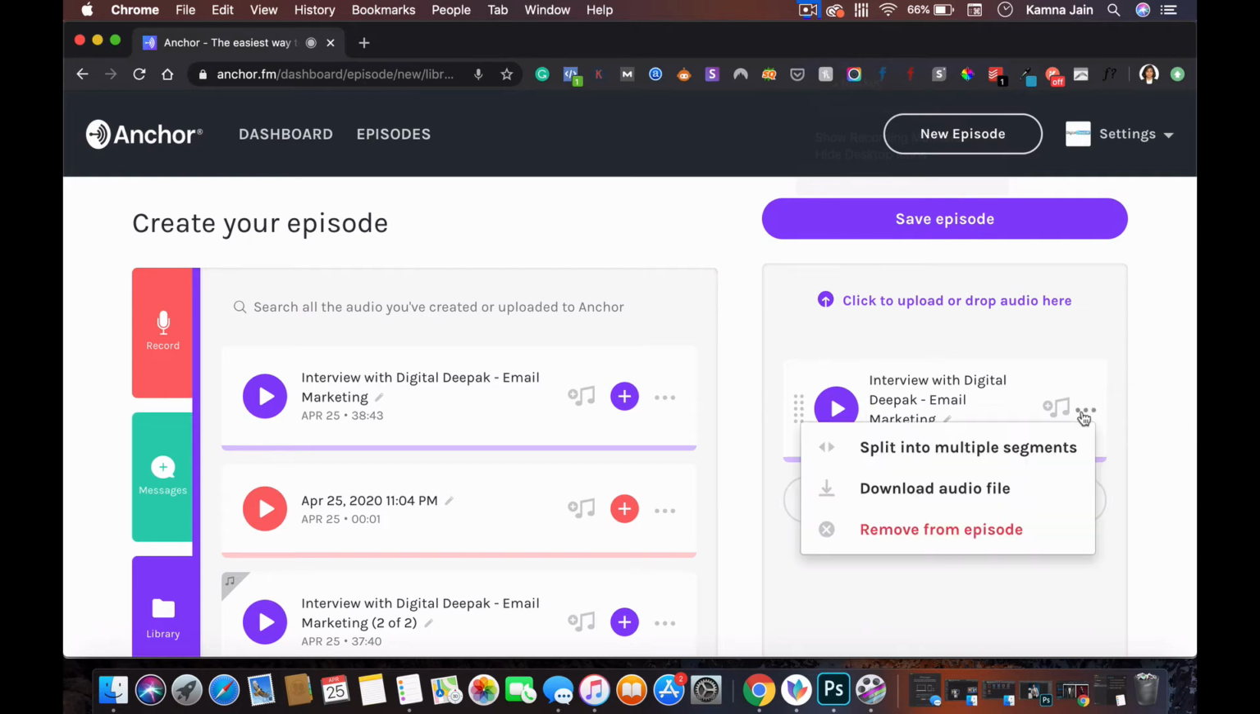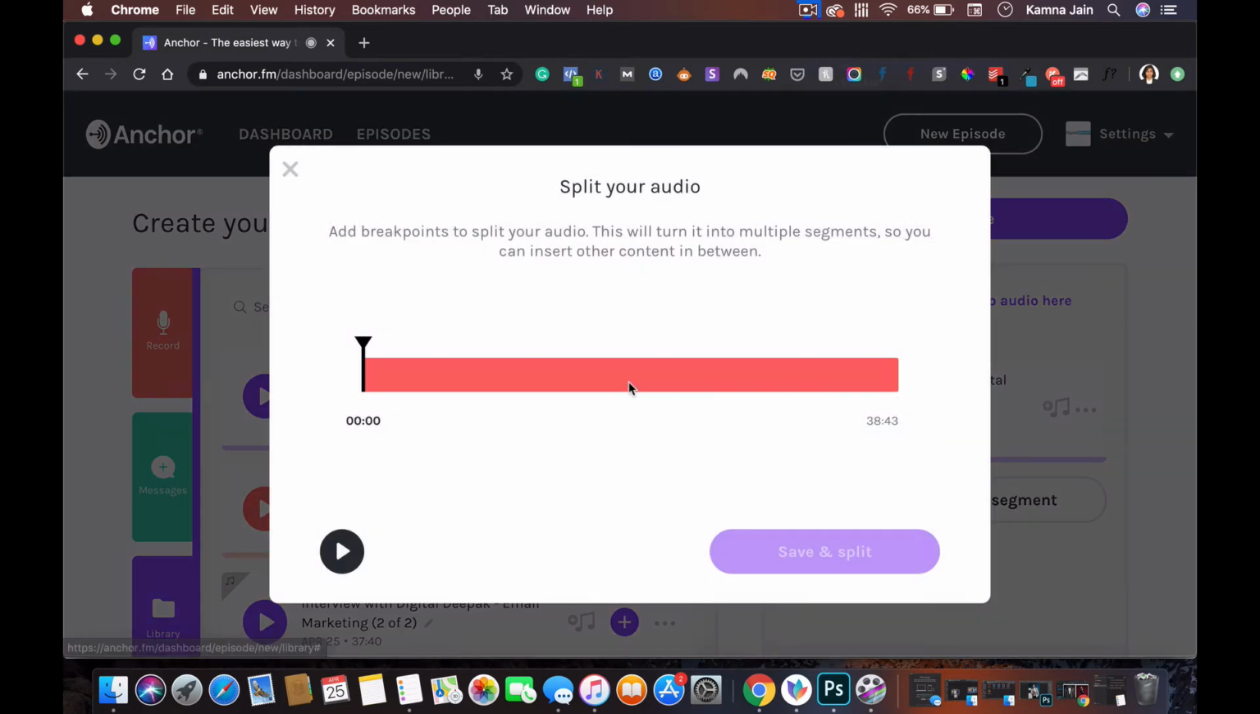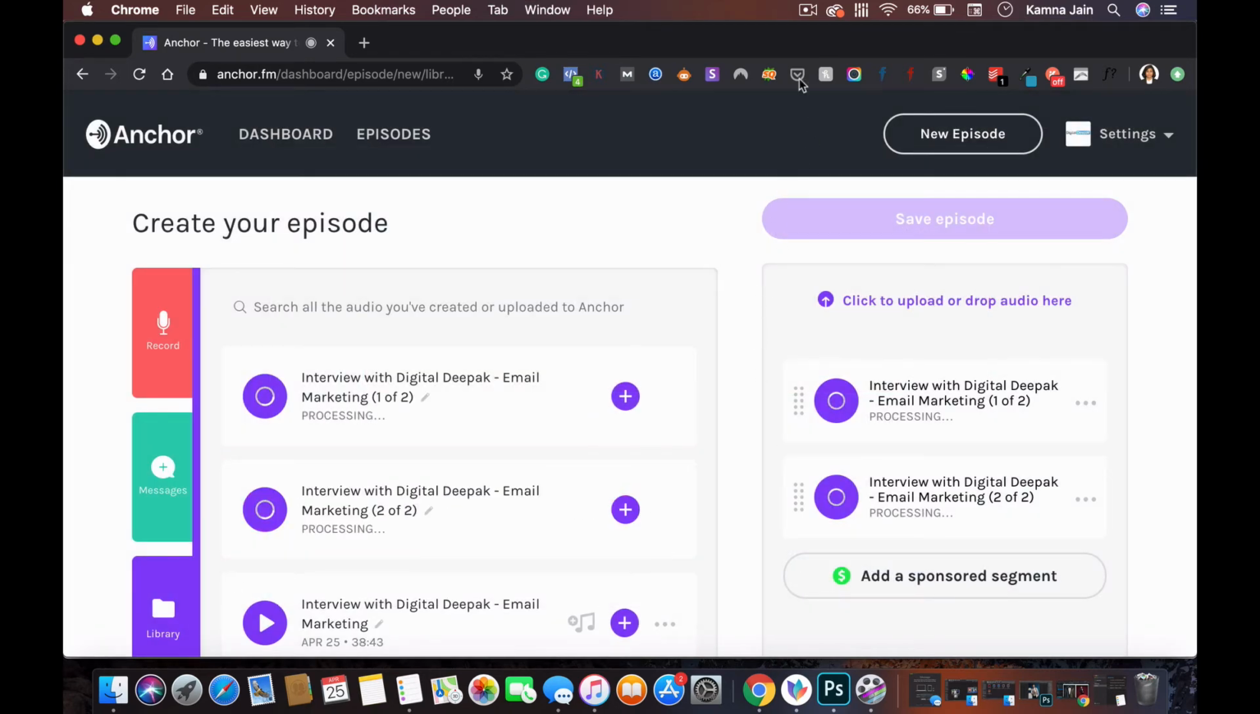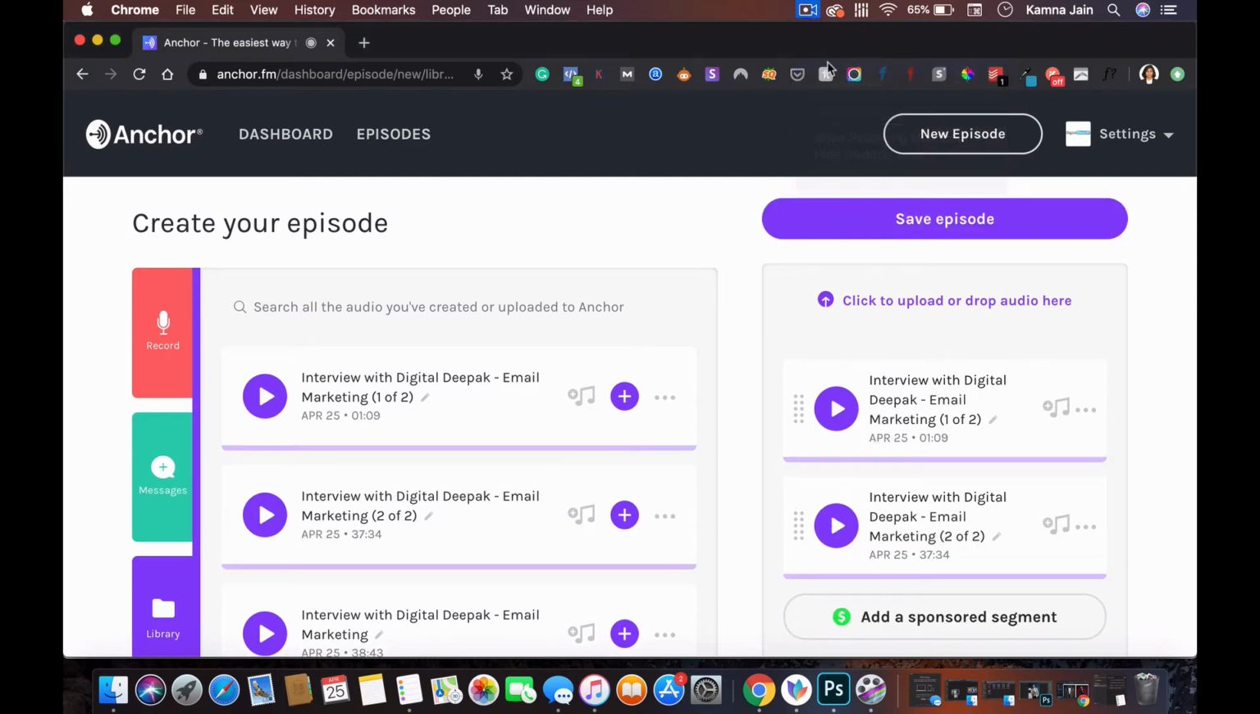So in this step, what we will do is we will split this audio file into two segments. I want to split it at 1 minute 9 seconds because that's where the introduction ends and the podcast begins. So I will click on split here. That's all. The audio file is broken down to two segments. So I will click on save and split. And as you see, it will just process again. Once the processing is over, you can see that the audio file is available in two parts, and each part is called a segment.